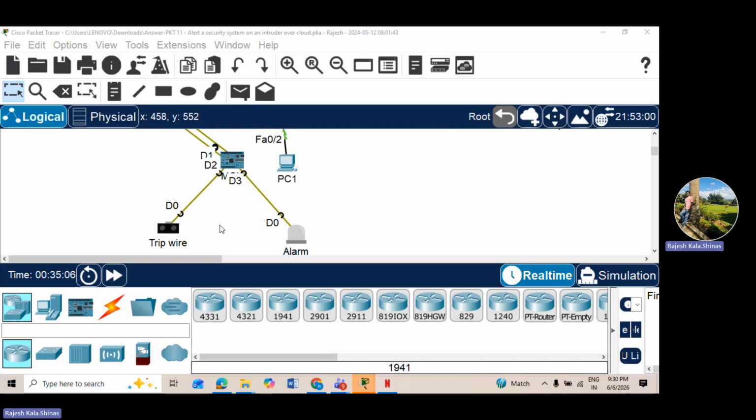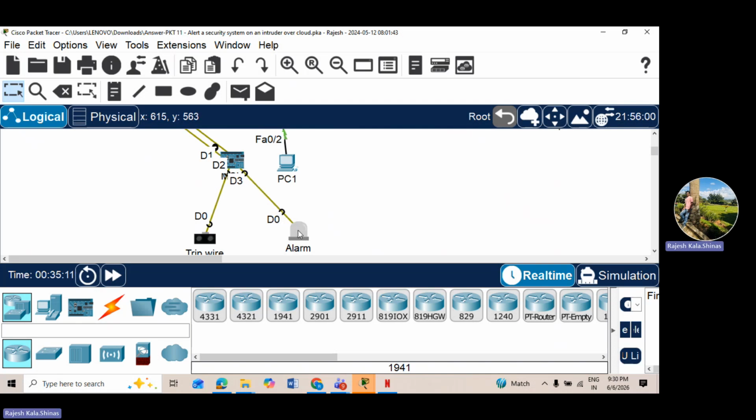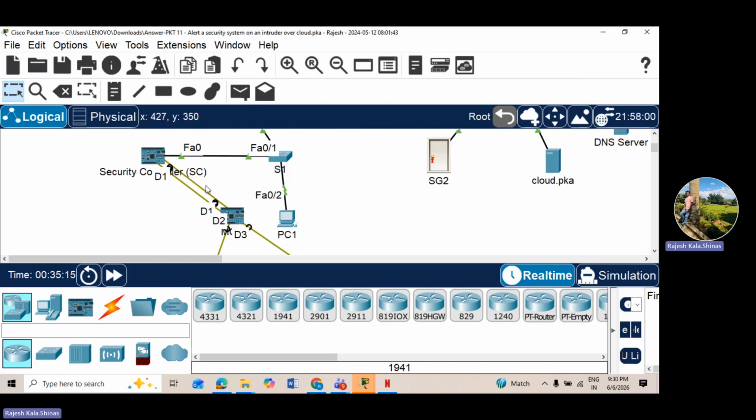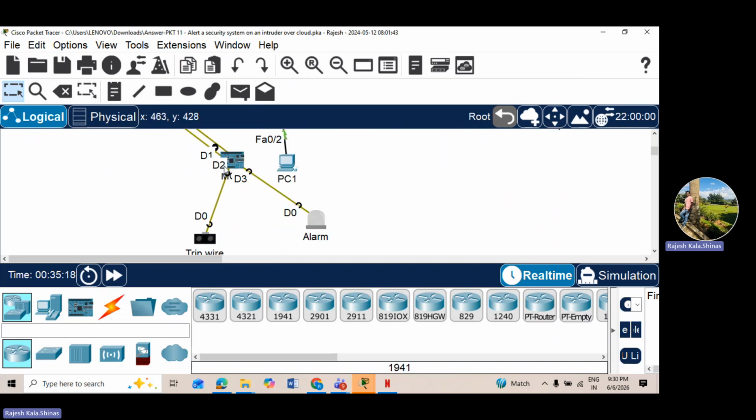In this case, the input device is the tripwire connected to D2, digital pin 2. The output device is the alarm, which is connected to pin 3, and we have two more pins, D0 and D1, which are also output devices. Okay, so how it works, see what I'm doing.